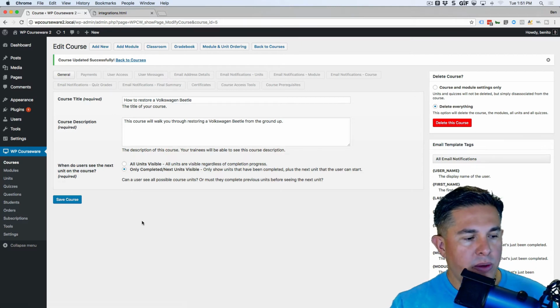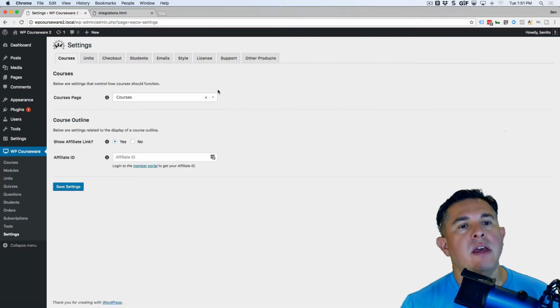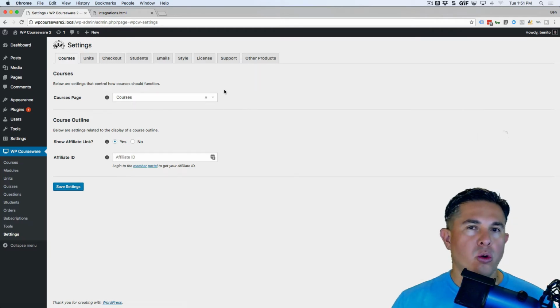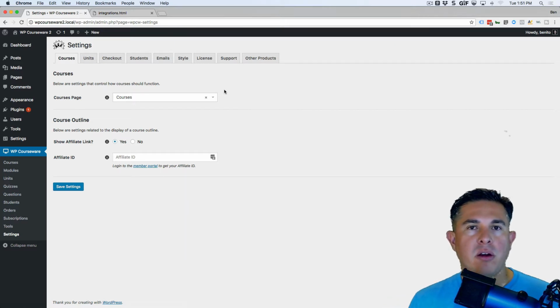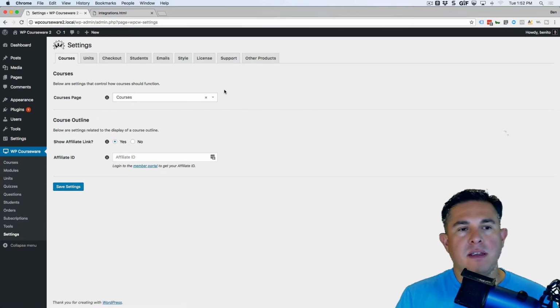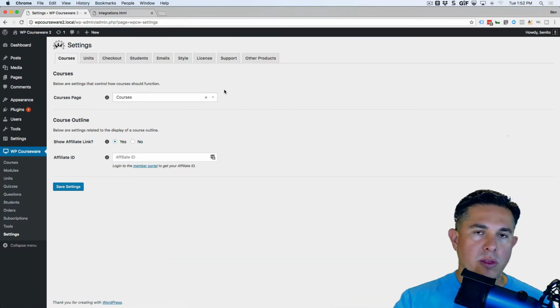Okay, so now what I want to do is go down to settings, and down in settings, you're going to notice right here we have a courses page. Now the courses page is your course listing page. And while this is not necessarily part of the checkout or shopping cart per se, it kind of does have some overlap.